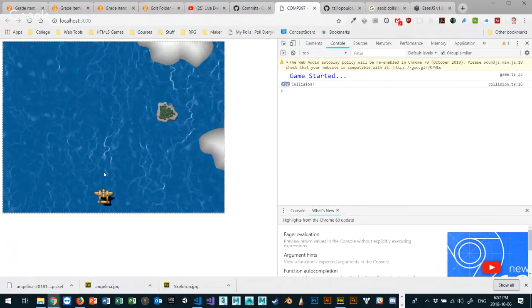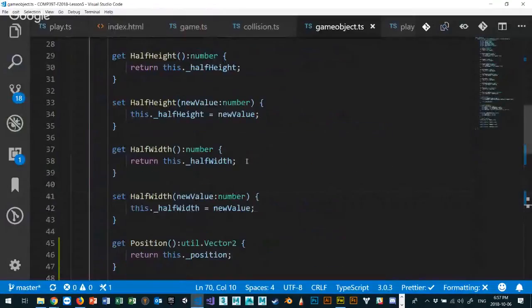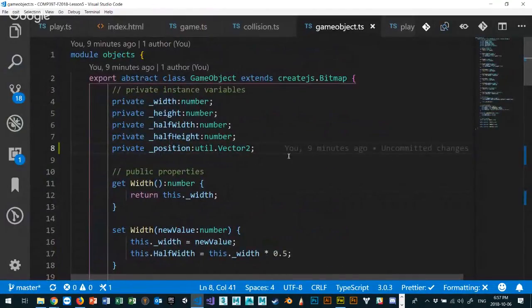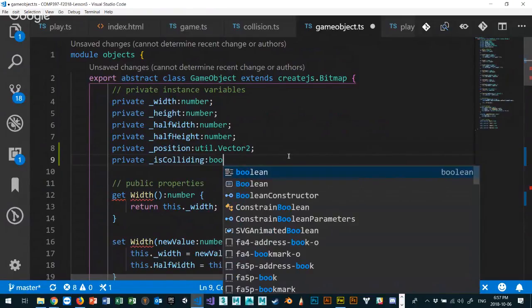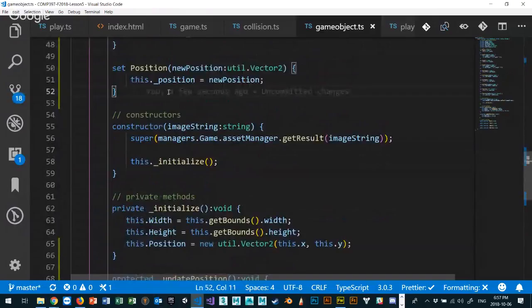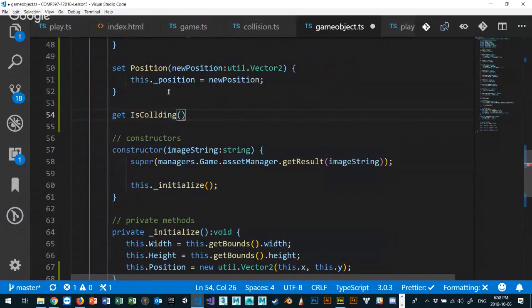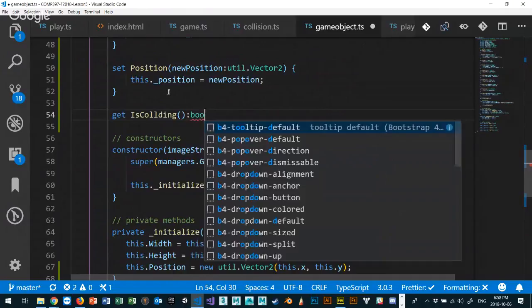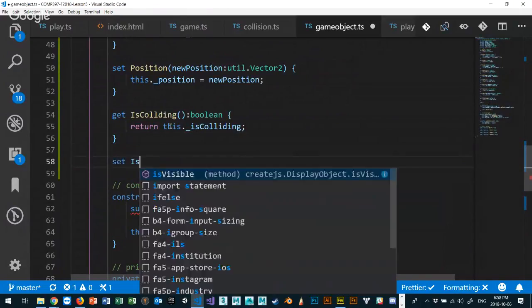All it cares about is checking with the player every single frame, which means, going back to the drawing board, in my game object superclass, I can have another instance variable called isColliding, which is going to return a Boolean, right? Does that make sense? And then I'm going to make a getter and setter. So get isColliding, which is going to return a Boolean. I could say that return this._isColliding.